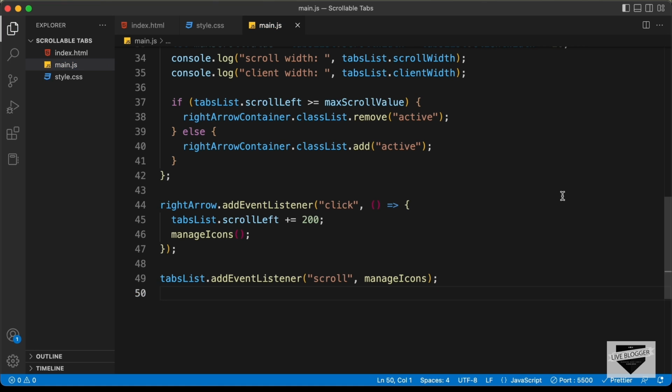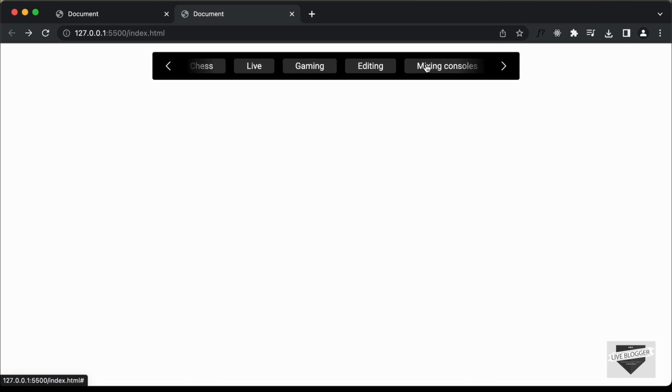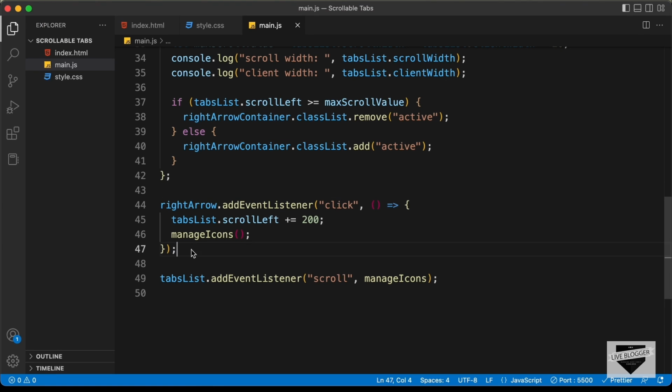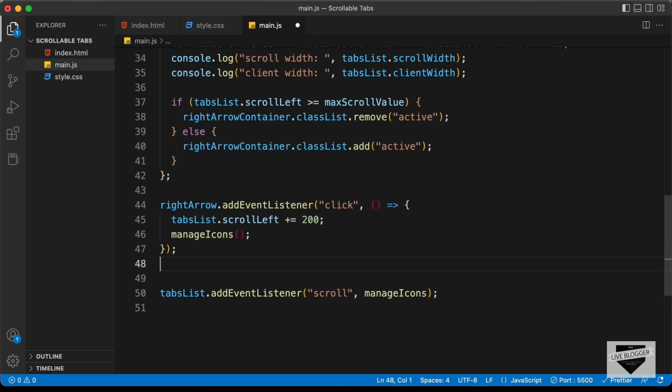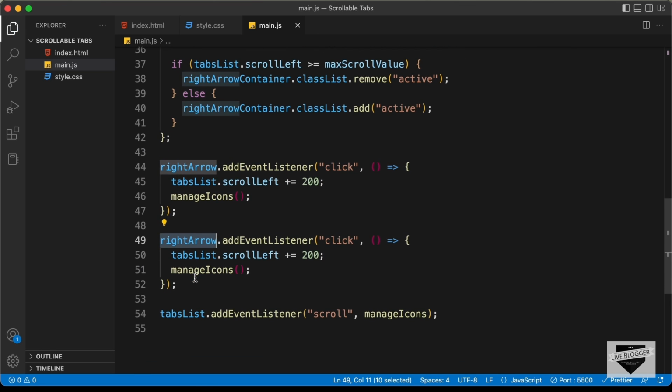Now let's go back to our design and scroll to the right, and we can see that the manageIcons function is working alright. If we scroll to the right, the icon disappears, and if we scroll back to the left, it reappears. Now let's scroll all the way to the left, and the left arrow disappears. So the arrows are working alright. Now we need to add the event listener to the left arrow as well. So when we click on the left arrow, we need to scroll to the right. So let's go back and I'll copy this from here and paste it down here. And here, instead of right arrow, let's type left arrow.